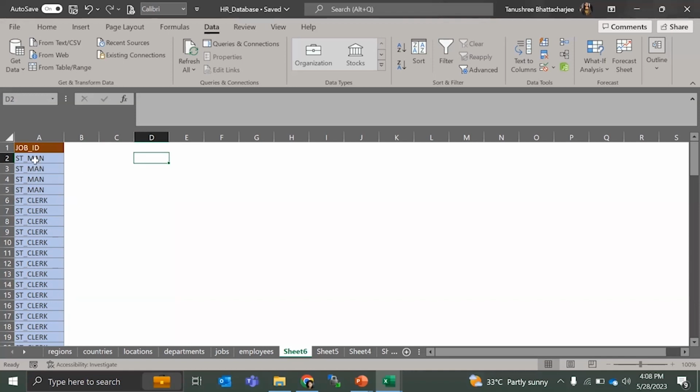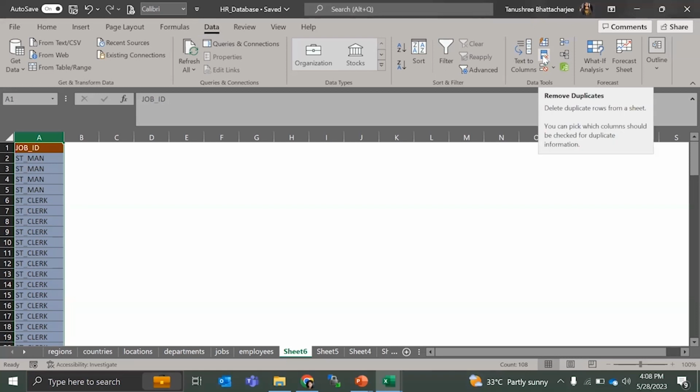Now coming to this, how do I remove duplicates? I have so many job IDs. I have 107 job IDs because I had 107 rows, but I just want to see the unique ones. So what I do for that is I select it, and in the Data tab, I have something called Remove Duplicates here. You see the small icon with a cross here. This is Remove Duplicates.